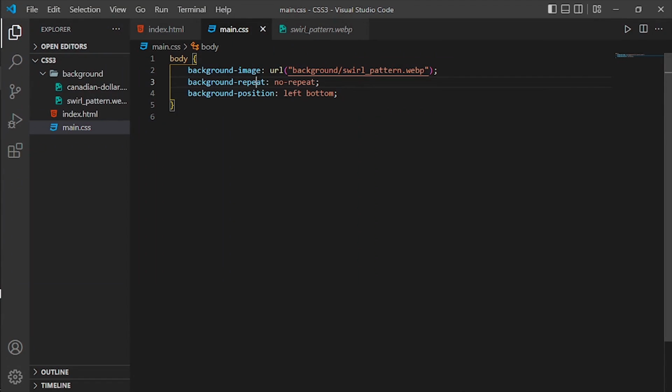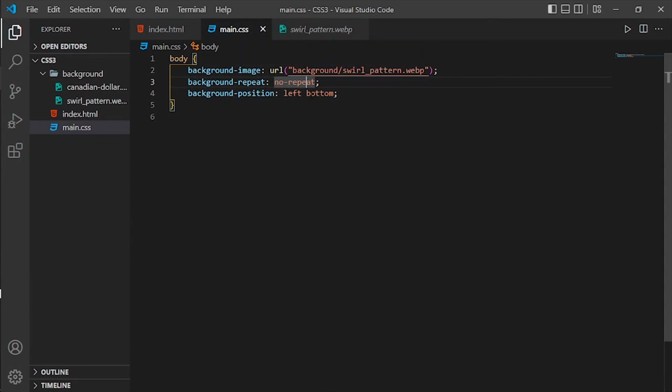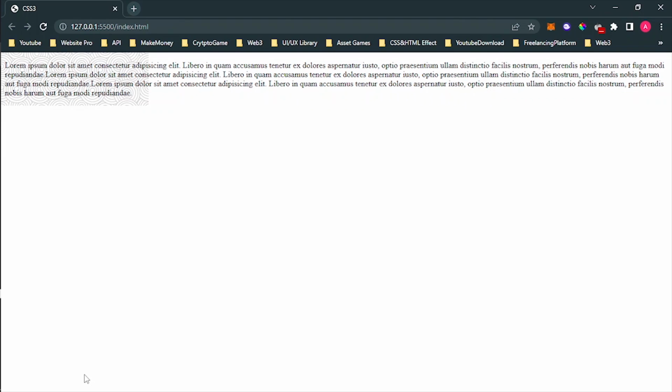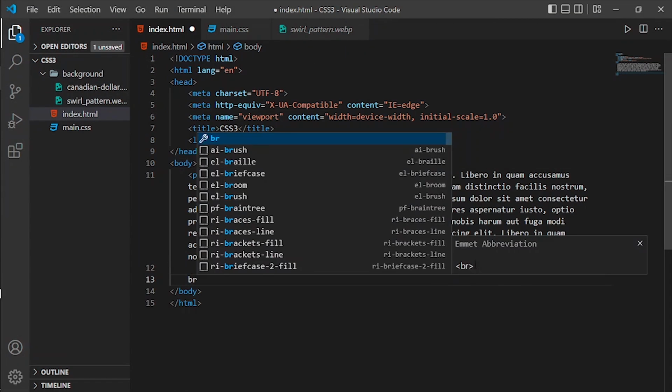Except if you are using the no-repeat value, it will disable the background repeat property, and the background position change will be visible. As you can see here, what we set is left bottom, but in the website it looks like top left. It is because our content only goes until here. If you want to make it at the bottom, you have to make more content. Let's for example add a lot of BR tags.